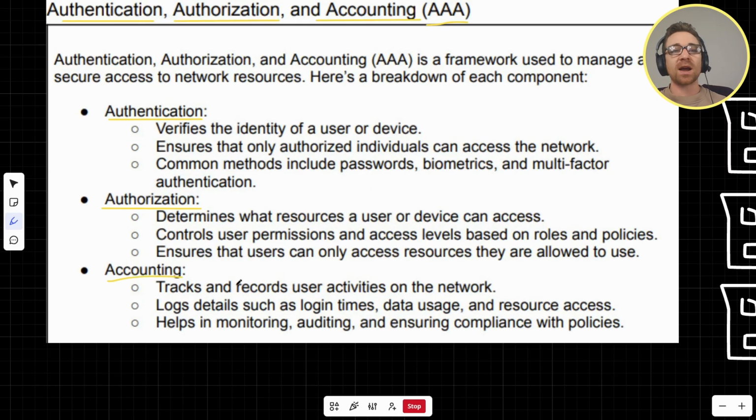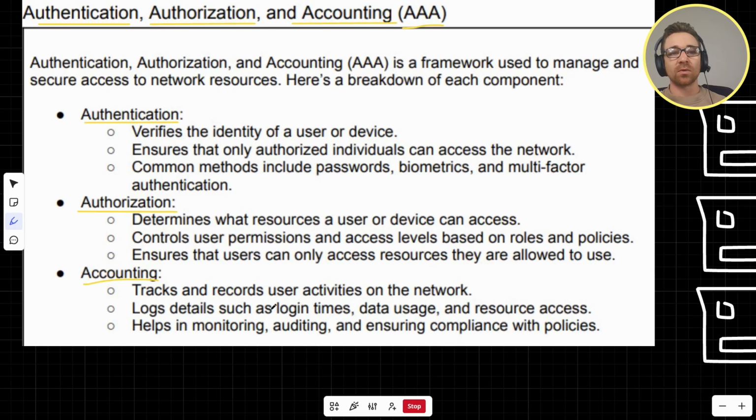And this is where it's tracking and recording your activities on the network and logging details such as when you log in, what you're doing, the kind of data you're using, the resources you're requesting access to, that kind of thing.